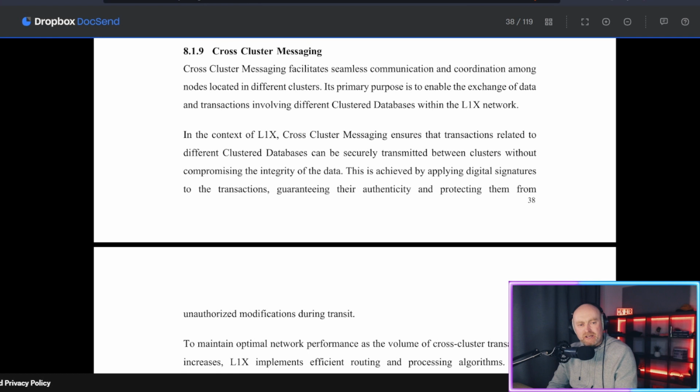Cross-cluster messaging. Cross-cluster messaging facilitates seamless communication and coordination among nodes located in different clusters. Its primary purpose is to enable the exchange of data and transactions involving different clustered databases within the L1X network. In the context of L1X, cross-cluster messaging ensures that transactions related to different clustered databases can be securely transmitted between clusters without compromising the integrity of the data.